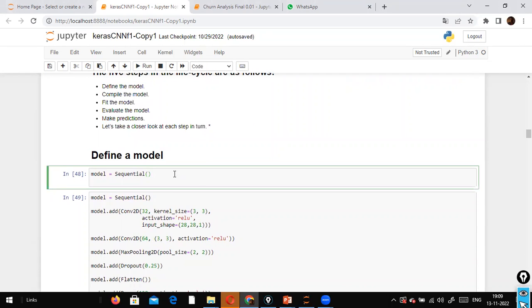Okay, define. First step is we define the model. To create a model, we first initialize a sequential model. So basically, it creates an empty model object. The model type that we'll be using is sequential. The sequential is the easiest way to build a model in Keras. It allows us to build the model layer by layer. That is the whole idea of the sequential.